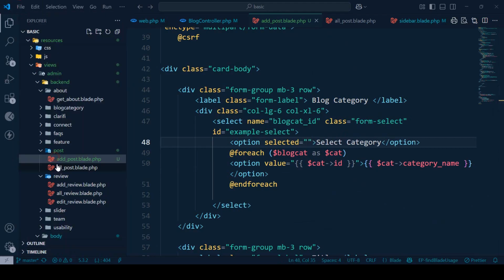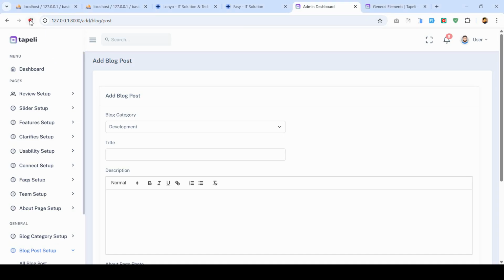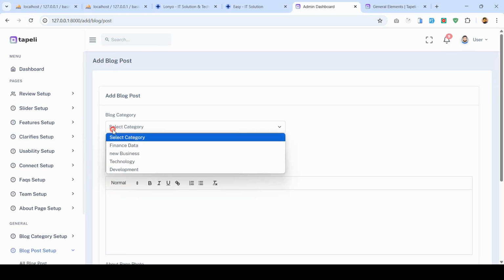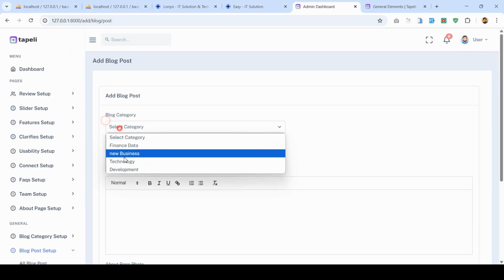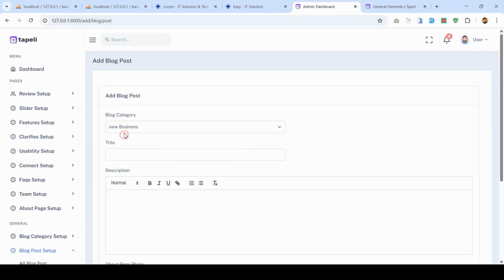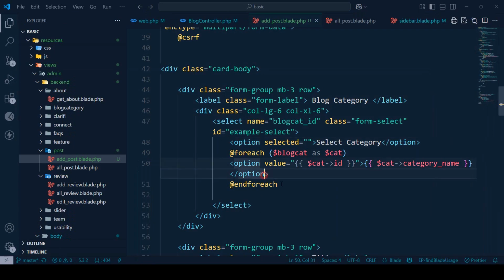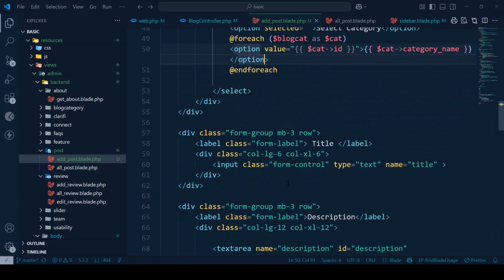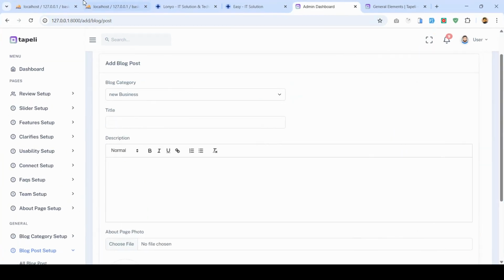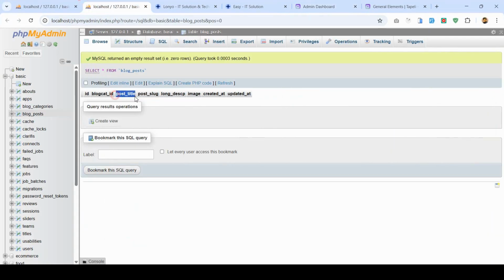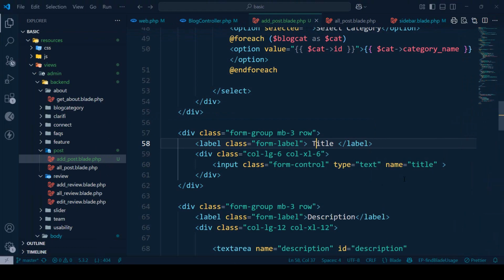Now if you click save all, and when you refresh this page, you can see by default it is selected as select category, and now from here you can choose any type of blog category you want. Great, that is fine. And then our another field, the title, here I want to update it. Our database field name is post title, so I better copy it and update the field name as post title.